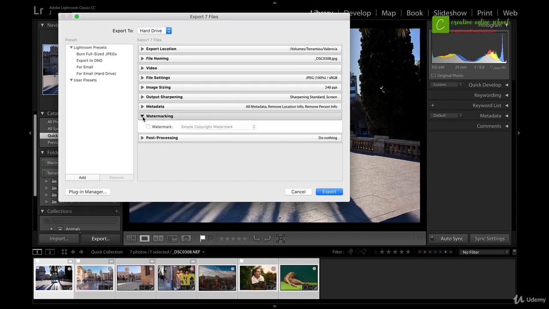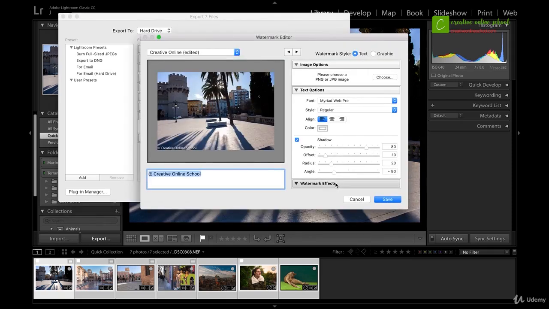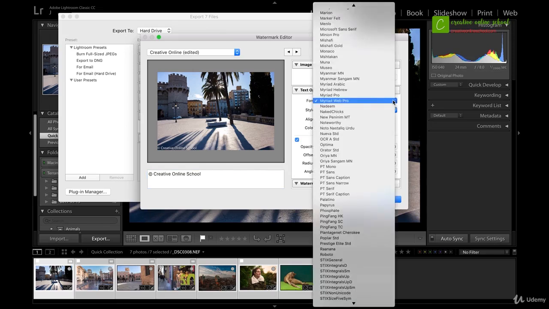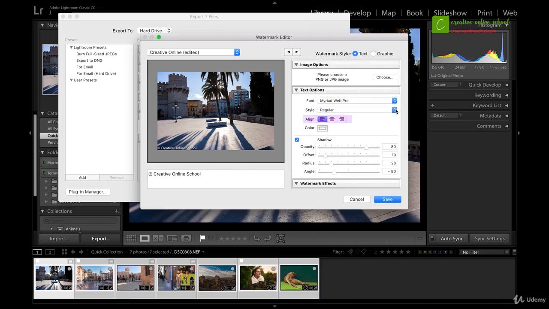Let's look at watermarking. Lightroom makes it very easy to create and upload watermarks to add as an overlay to your image. Click Edit Watermarks and Lightroom will open a new window for creating and perfecting your watermark. If you want your watermark to be a text logo, all you have to do is select Text as your watermark style at the top right-hand side of the window, and then type the text you wish to use below the image on the left-hand side. You have many fonts to choose from, and you can adjust the style, alignment, and color, and you can also make a custom shadow.